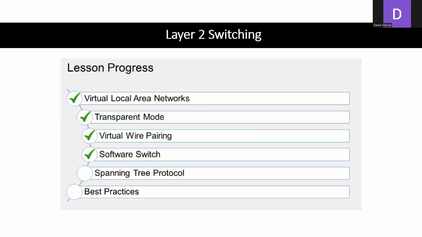All right, let's get a little quiz going. Just for our knowledge check, question 1. In which operating mode is the software switch function supported? Is it A, transparent mode, or B, NAT mode? B, NAT. There we go.